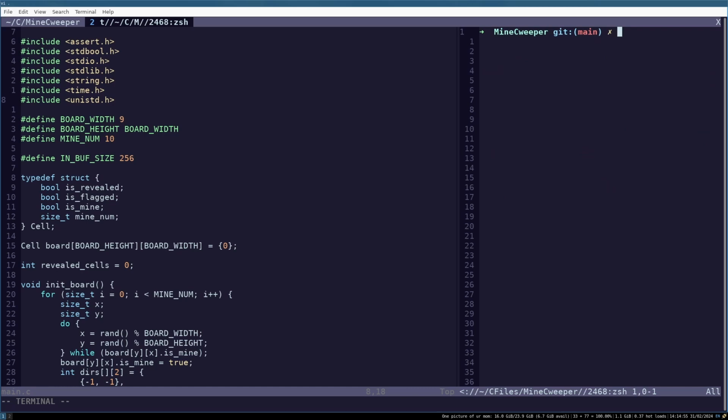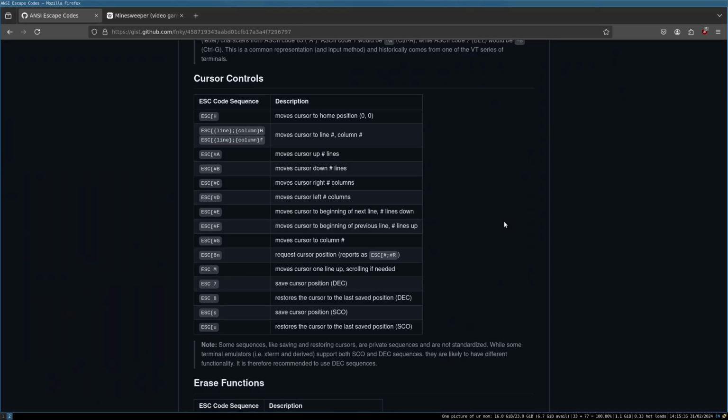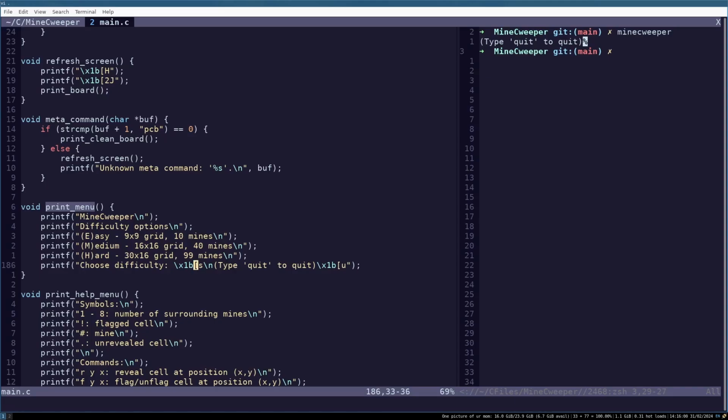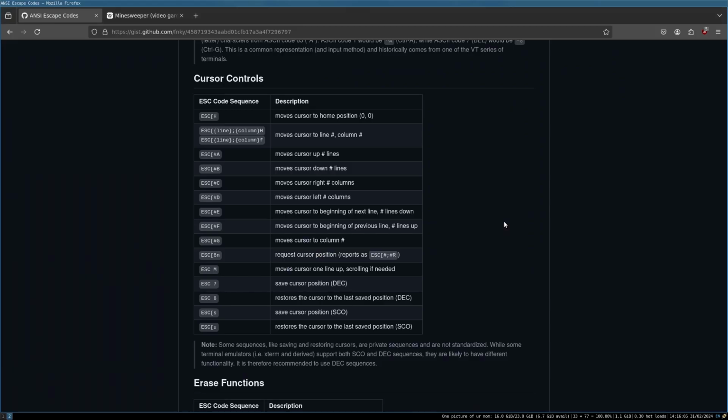Oh, interesting. Yeah, I don't know. Well then, I'm going to use the other technique, which was moving the cursor up and down. So I new line this, and then here I move the cursor up one line.